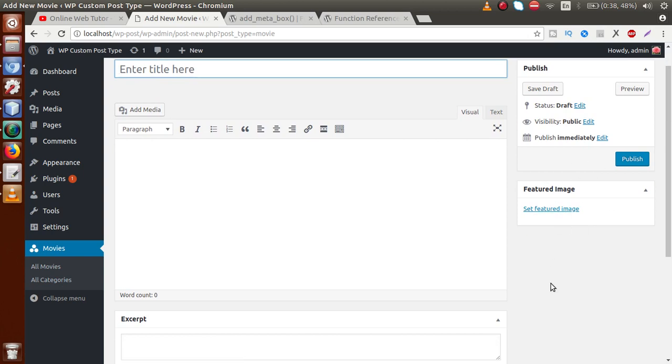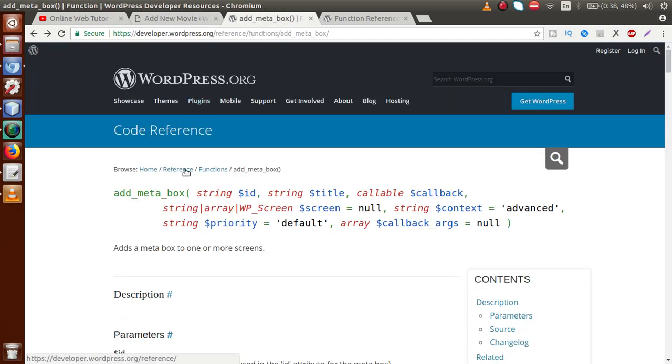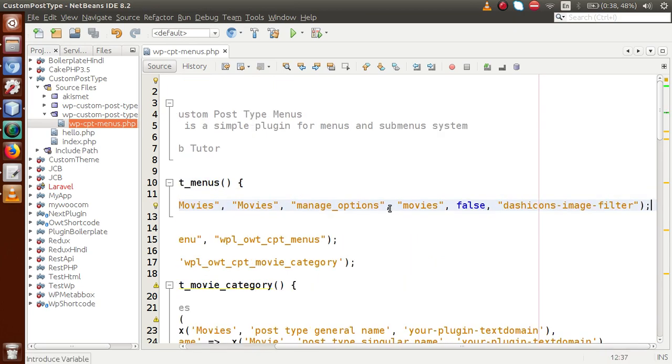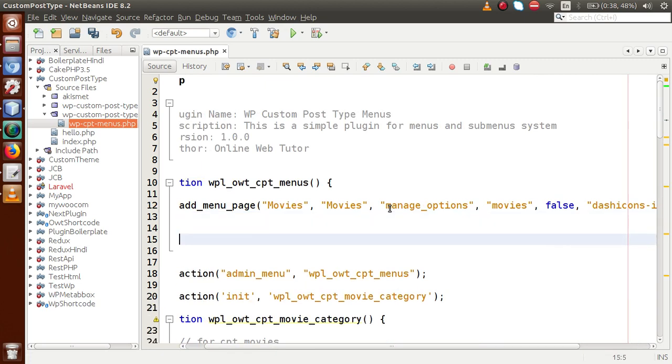Before starting this video session, guys, we learned about the add_meta_box WordPress function in our previous video session, how we can register a metabox in WordPress. To get the clear concept about add_meta_box, you can watch our previous video session. So I'm going to copy, go to the editor, and this is the plugin that we have registered so far with our WP custom post type menus.